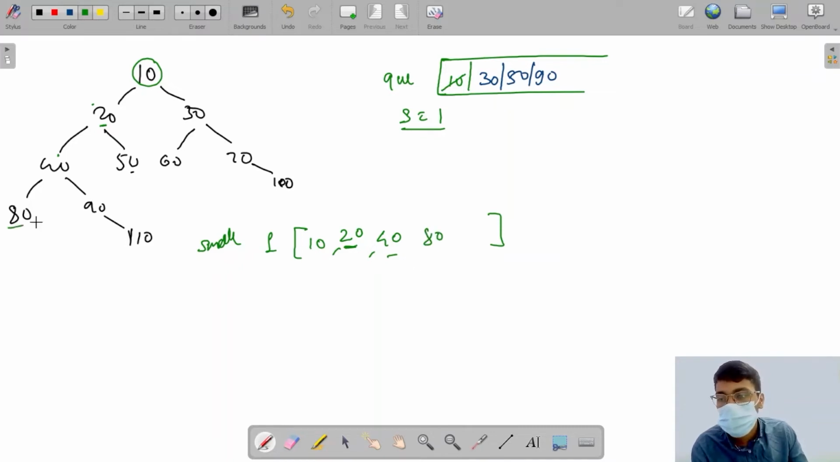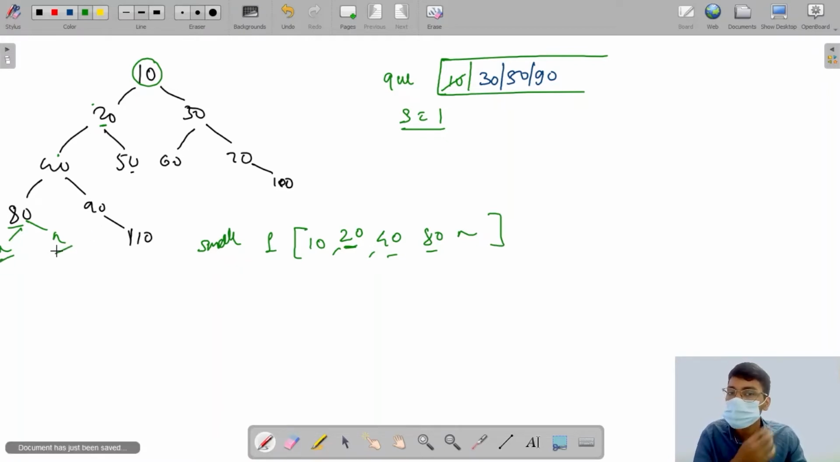Now to 80 we give choices, and we ask 80, do you have any right child? It says no, I don't have any right child. So no problem. Then we ask if it has any left child. It says that I don't have a left child. So when we reach a point where there is no left child and no right child, this means that the diagonal is fully traveled.